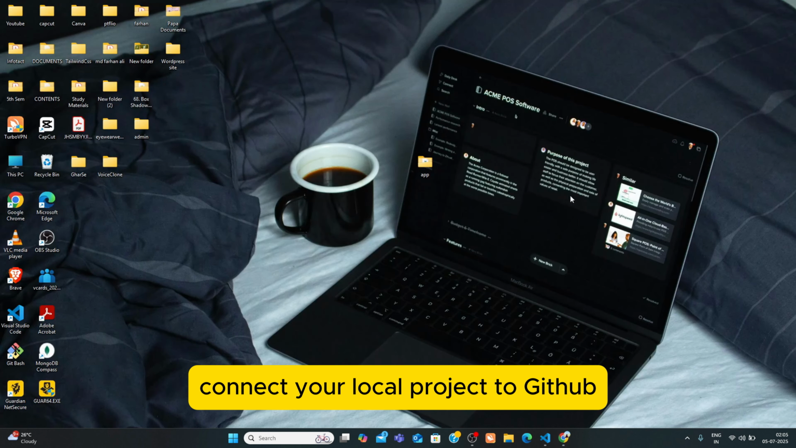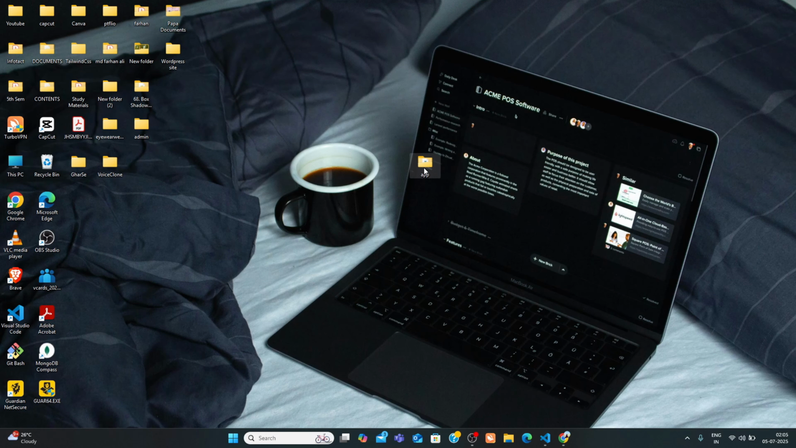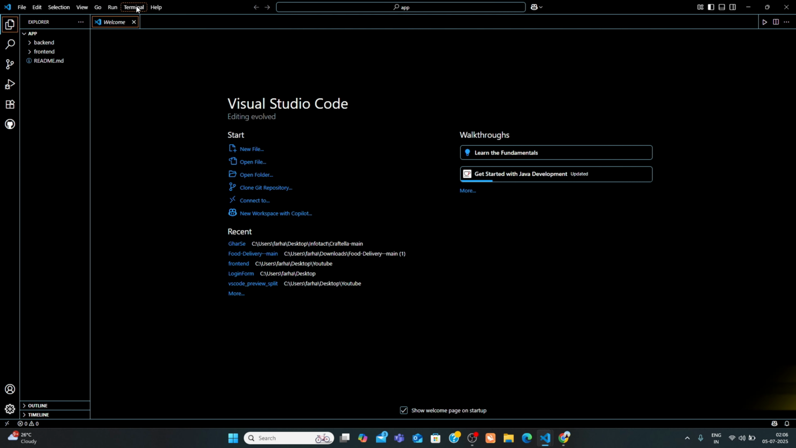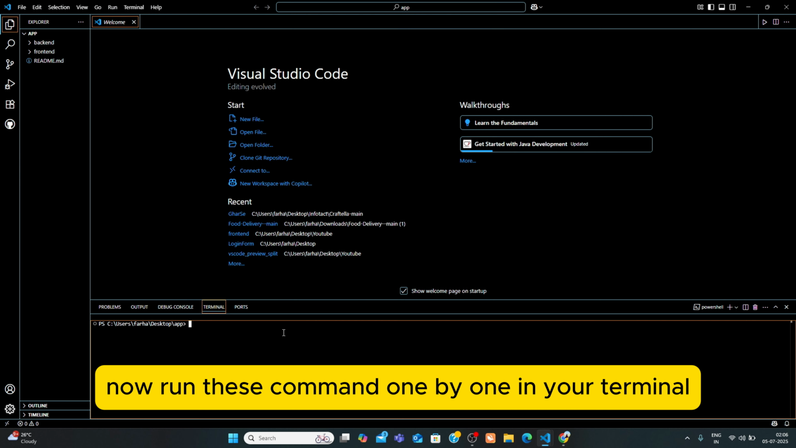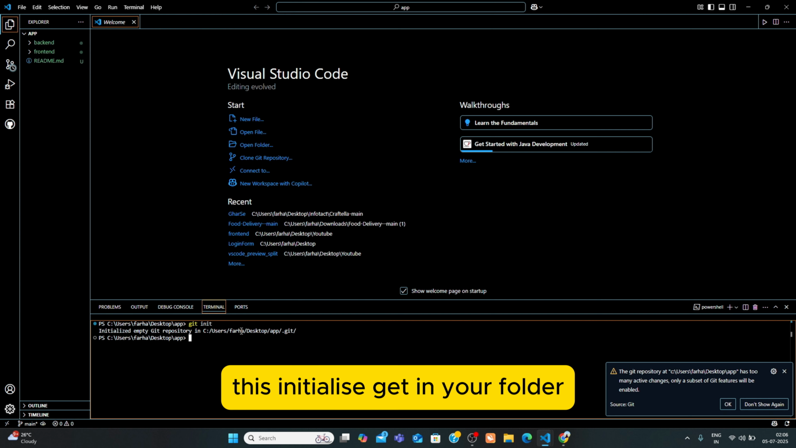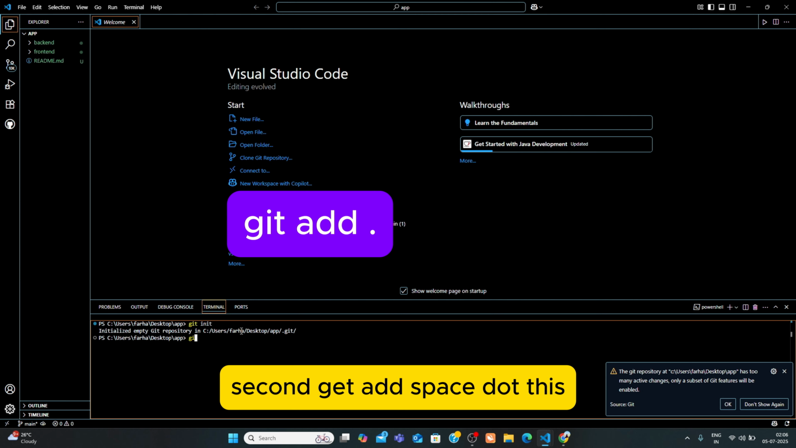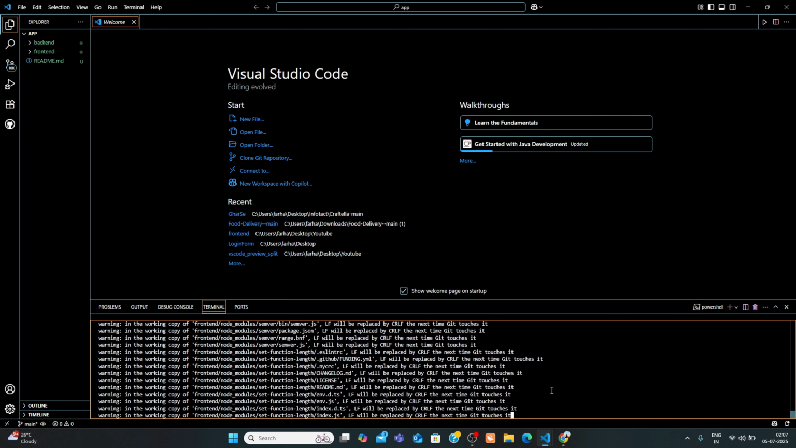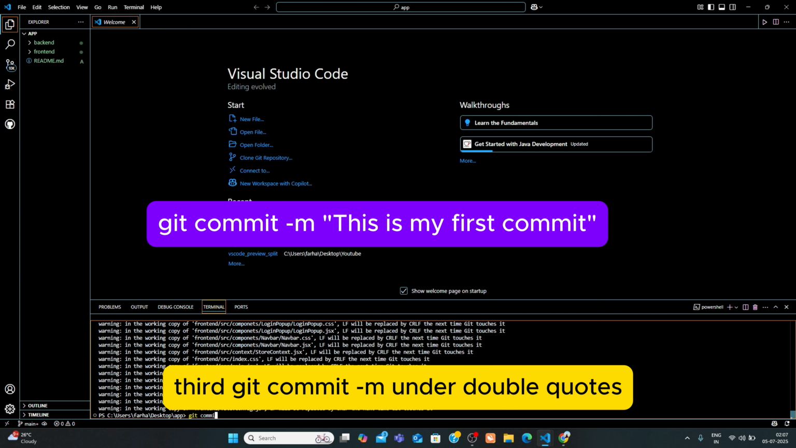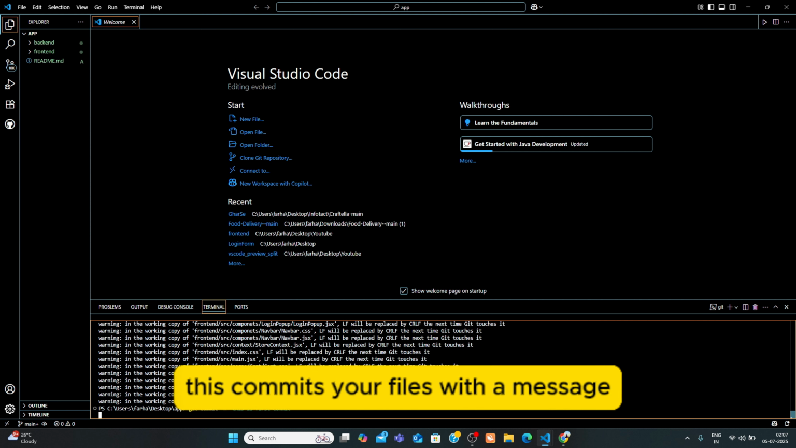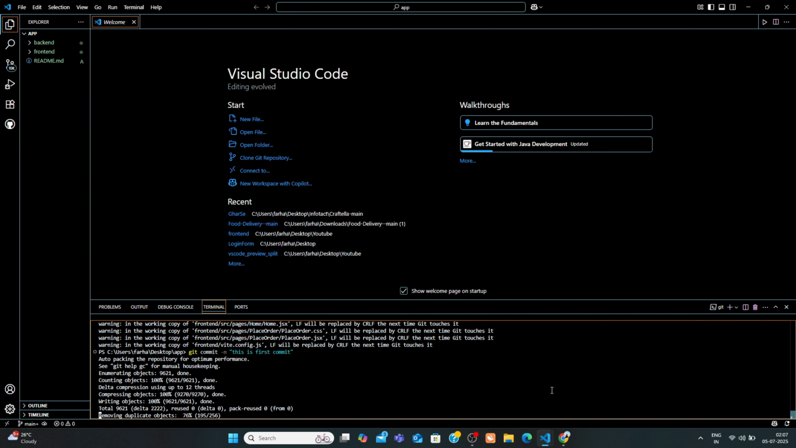Connect your local project to GitHub. Open your project folder in VS Code. Now run these commands one by one in your terminal. First, git init. This initializes git in your folder. Second, git add dot. This adds all your project files to GitHub. Third, git commit -m under double quotes, this is my first commit. This commits your files with a message.